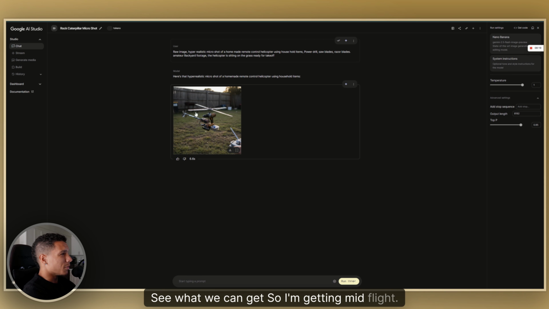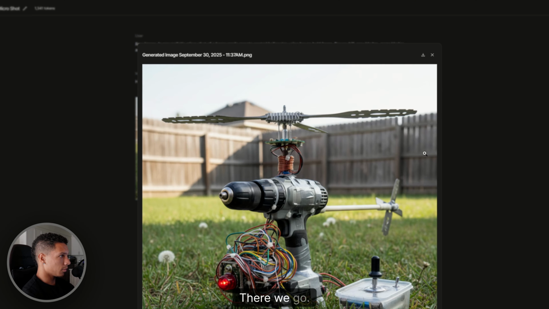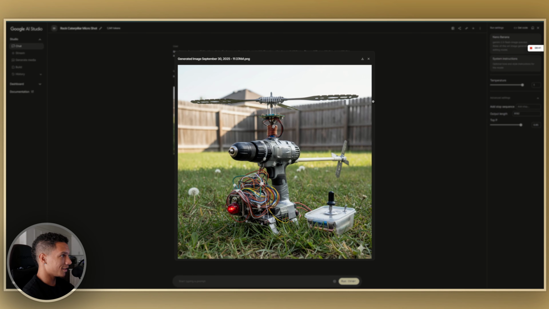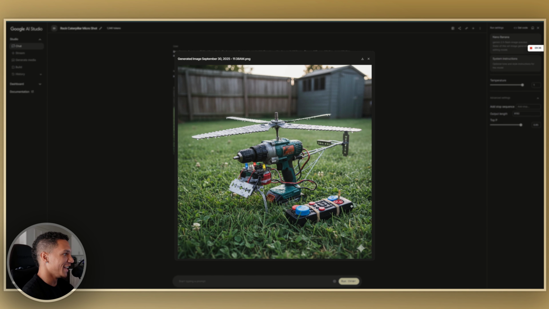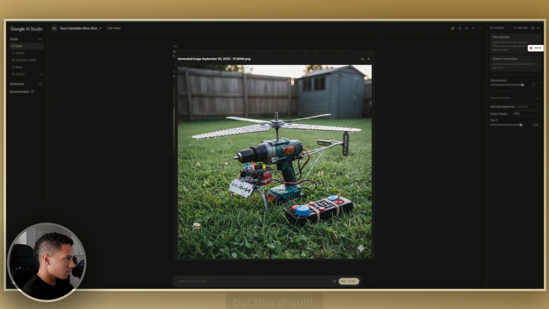So I'm getting mid-flight. So I'm adding the helicopter sitting on the grass, ready for takeoff. There we go. It's getting there. I feel like we can get something that looks a little bit more dangerous. Okay, this could be good. I don't know what's going on in the back end, but I mean this doesn't look too bad. Hopefully the back end doesn't pose any issue just because it doesn't look very mechanically accurate. Not that any of this does, but this should work. Razor blade, interesting. We'll run with this.